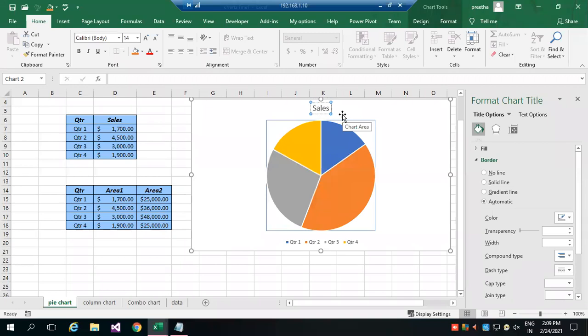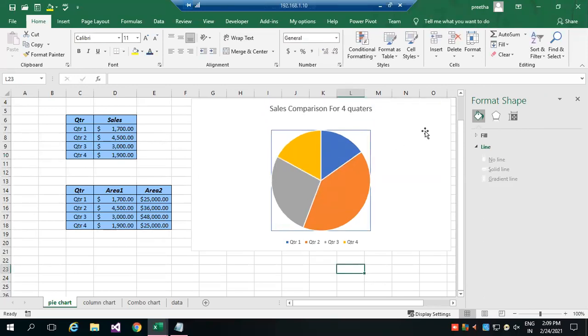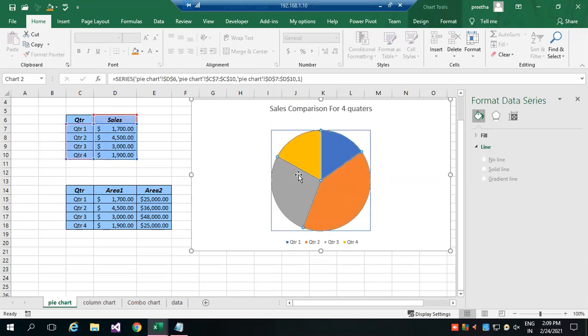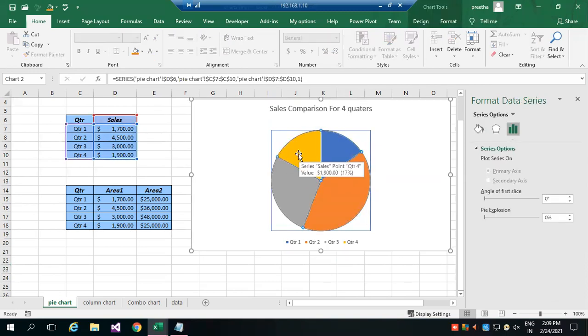Okay, so let us have sales comparison for 4 quarters. It is your choice. Whatever title I want, I can represent. So you are allowed to change the title. In that way, I wanted to show the value.